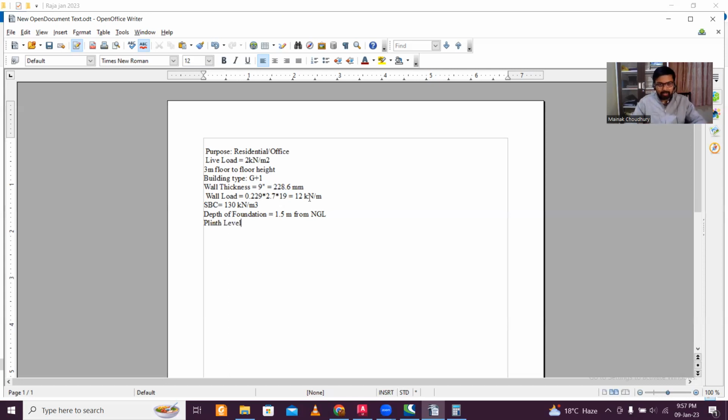We also consider the plinth level to be 0.45 meter. So the total height, when you consider the STAAD node, will be 1.5 plus 0.45. This will be 1.95. This 1.95 will be the height from the plinth level to the extreme bottom node, which represents the fixed connection between the column and the footing. So these are the things which we will need.